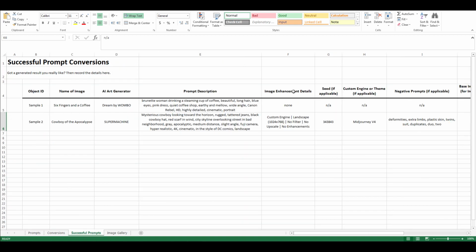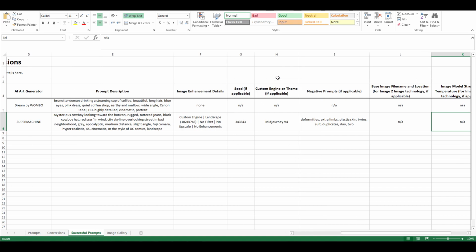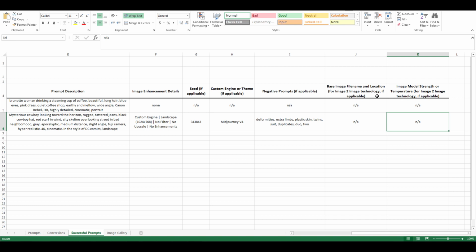Now, in the old version, I had all the way up to image enhancement details, but in this new update, I'm also giving you the option to write down successful seed numbers, the engine you use to create it, if you are using an engine that uses custom models like the one I'm using, any negative prompts associated with the image, and then if you happen to be using image-to-image technology, you would also write down what the file name is and where you've stored it, or if you found it online, what the URL is here, and then what the temperature or image strength is that you decided to use.